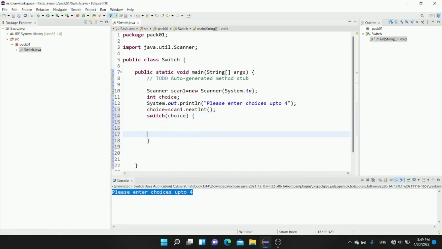So now within this choice, I have to create some cases. I will create the 4 choices here, the 4 cases, because here I have already written up to 4. For this purpose I have to use 4 cases. Actually this time I'm going to show you how to build a structure, how to use this switch case. But switch case is mainly used like in the calculator example. So in the coming video I will show you how to make a calculator by using the switch case.